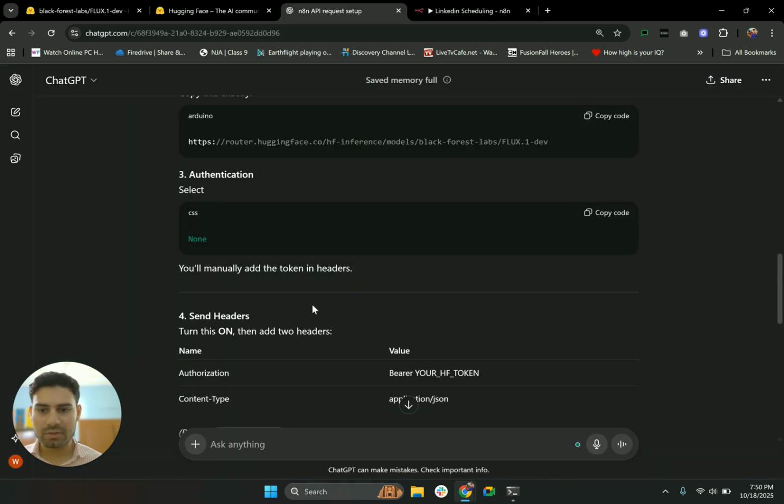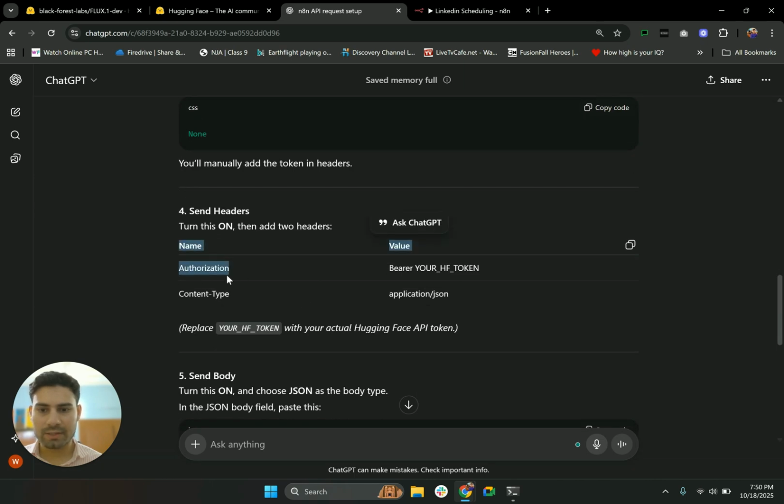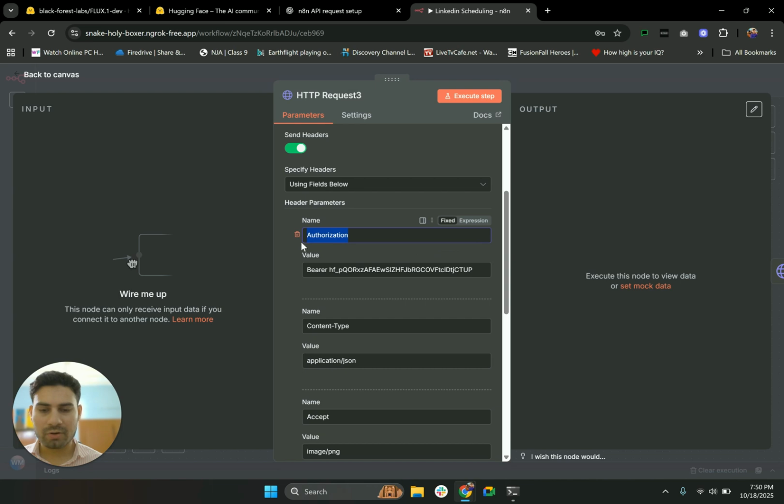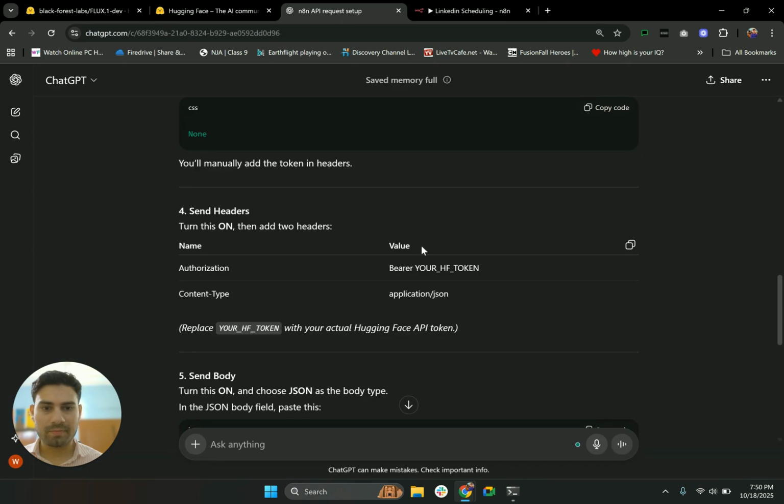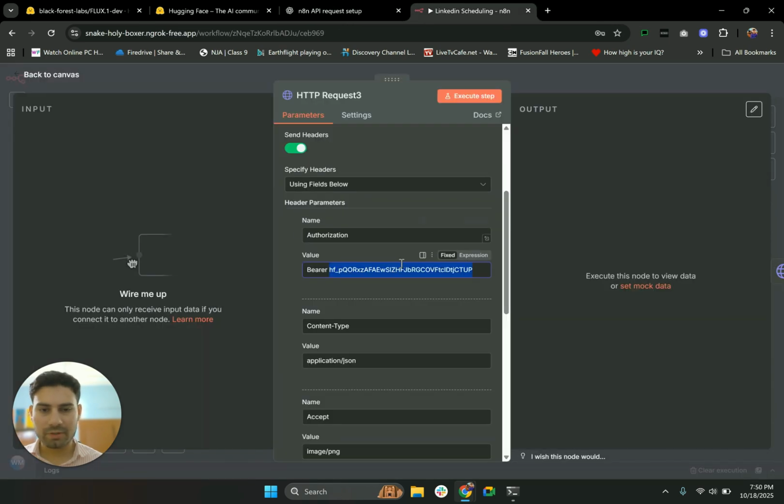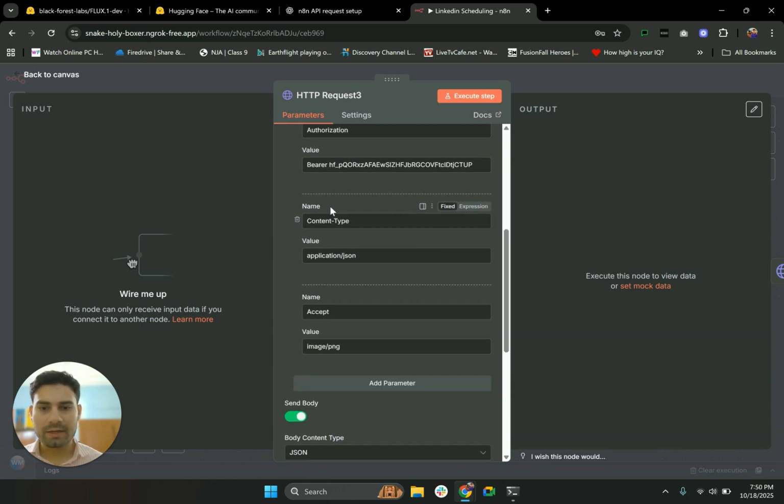So I have to specify my headers. So the very first header is authorization. So authorization will be your header name, and then this bearer is the first word you will be writing, and then after that you'll input your Hugging Face token. So I'll be showing you how you can create Hugging Face token as well. So then we have content type, application JSON.